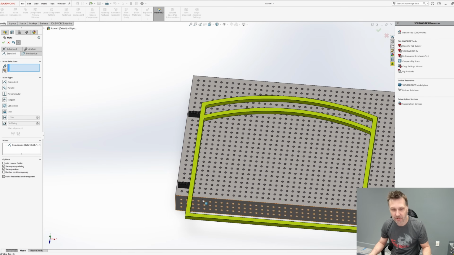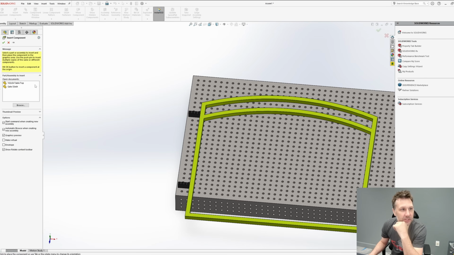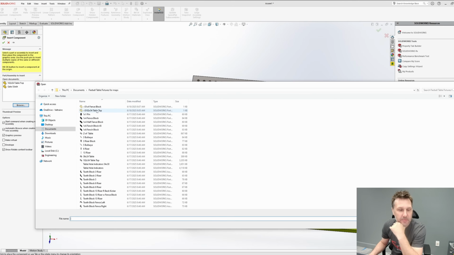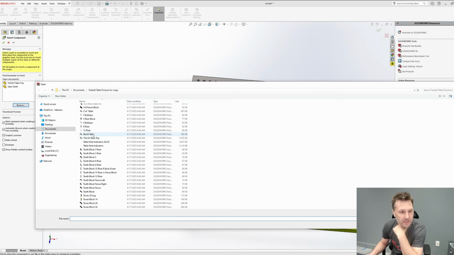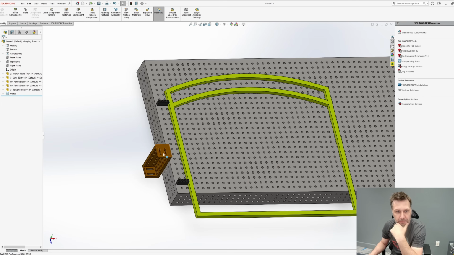Okay, so we're hanging off the table and this part is not supported. So we need to extend that. And I'm going to extend it with some tower blocks. So I'm going to insert component again. I'm going to browse to my library and look for a tower block. I have 14 inches, 28s, 54s, a lot of different variations here, but I like the 14 for this, and here he is.